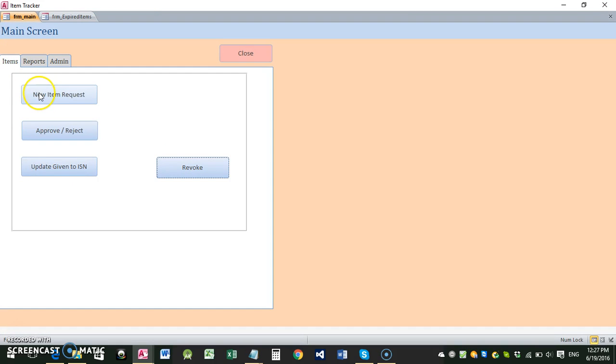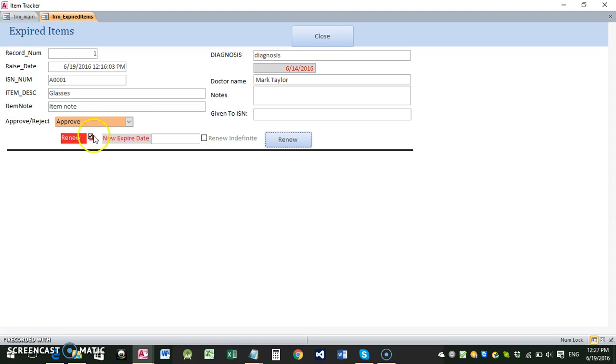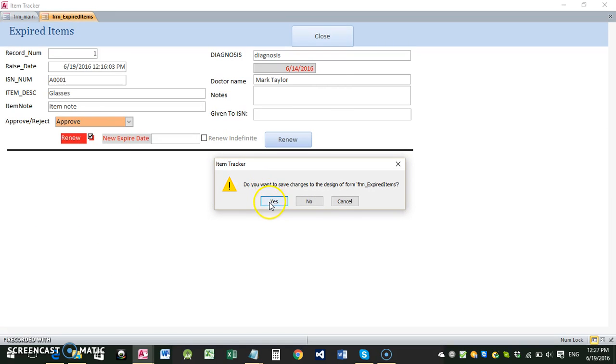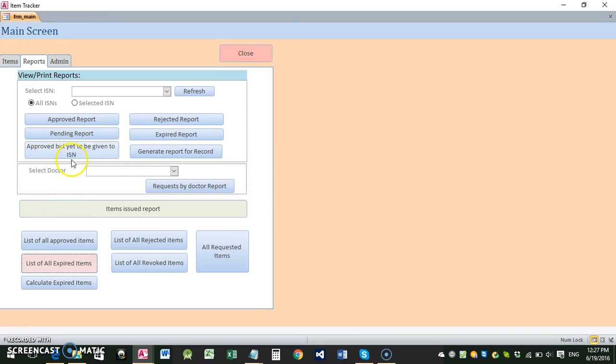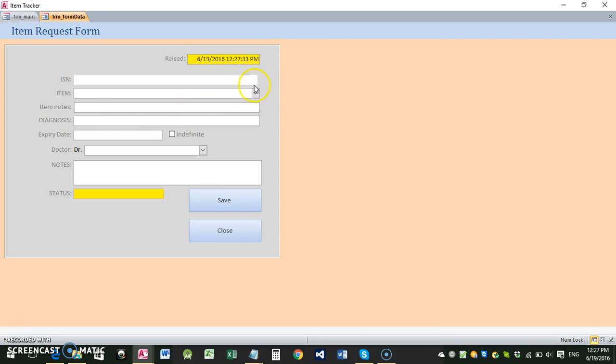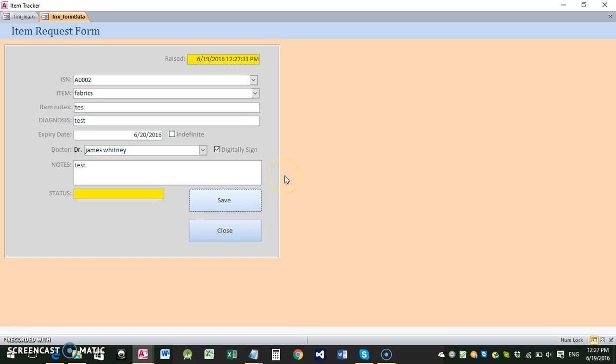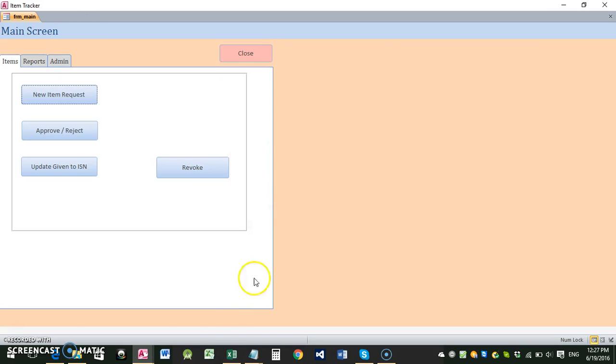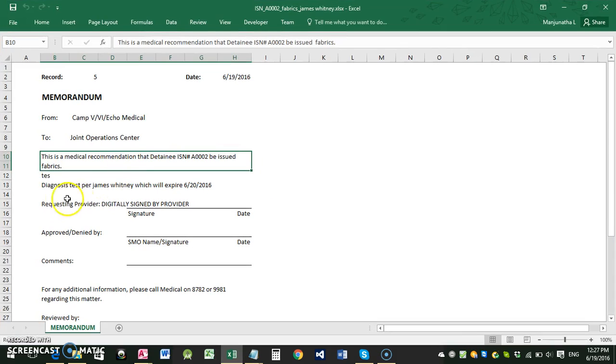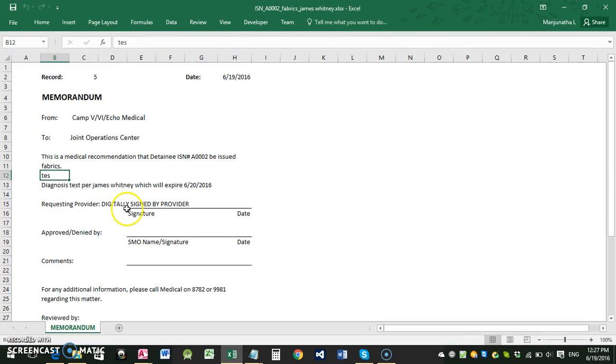After that, you can add a new request. So let's see, yeah, there is one in the list. So now adding a new one. I've added ISN, you can select this one. You can select the expiry date, then digitally sign, then generate this memorandum. In this memorandum, you can see that row number 12 has the notes, and here it is digitally signed.